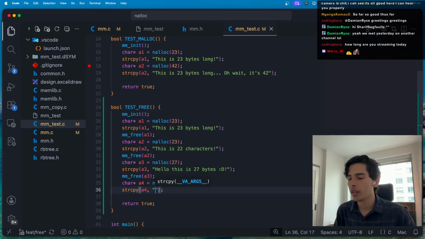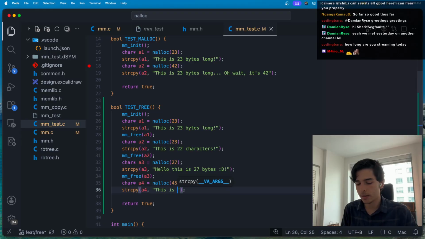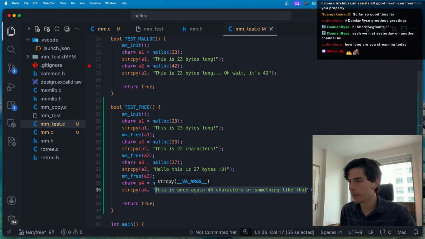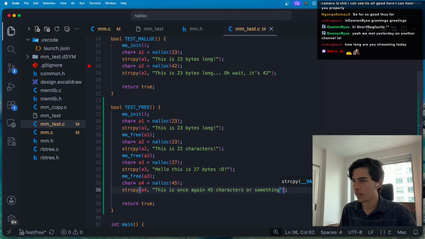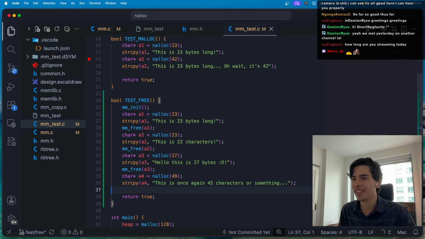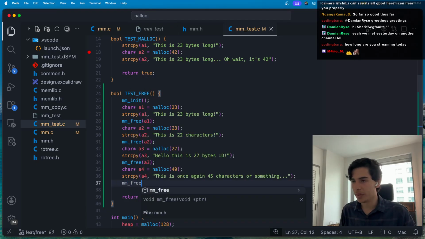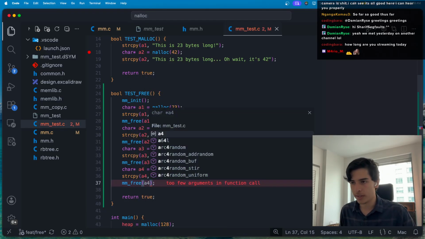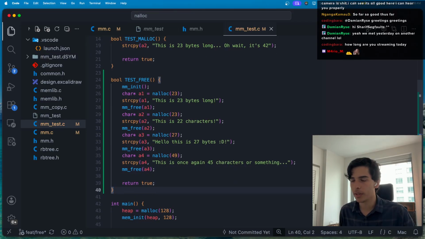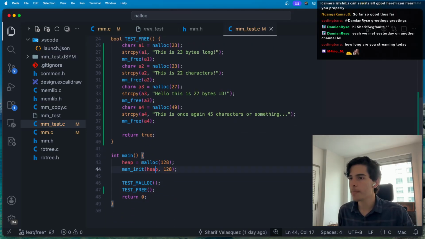What can we include here? Something like this is once again 45 characters or something like that. I think that's indeed 45. 55. So we can just eliminate 1, 2, 3. I think that's it. 48 still. Okay, let's just make this 49. And then after that, we'll be able to free whatever this is, right? Free A4 and then return. And then we complete this.